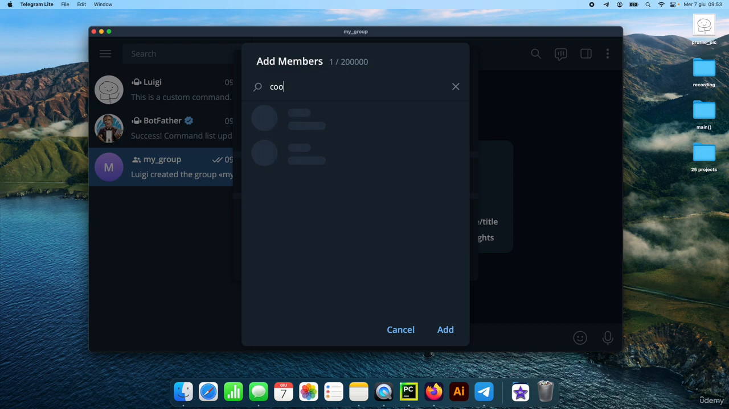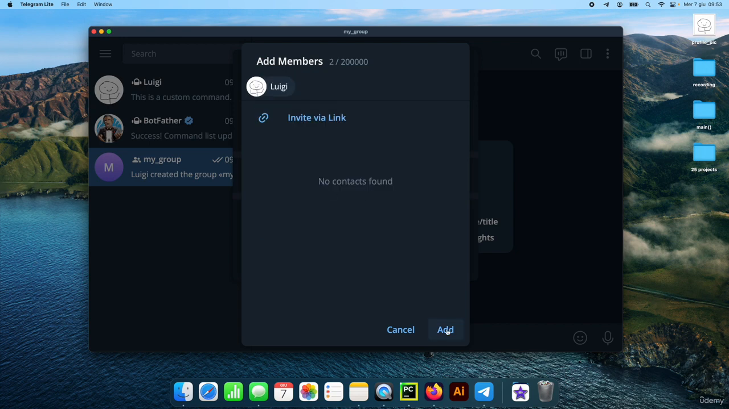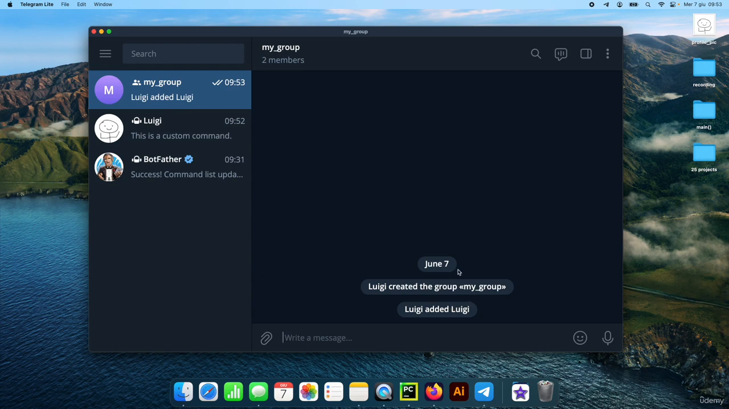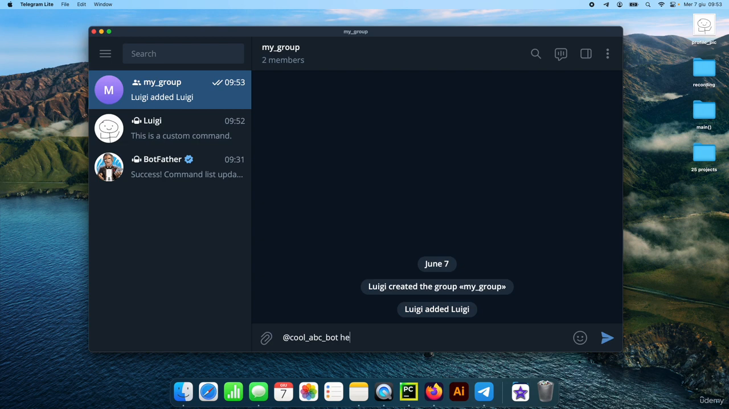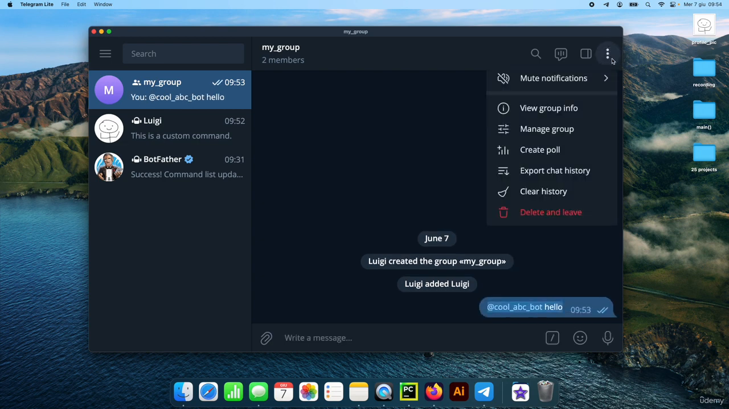cool_abc_bot. So we'll add Luigi, add. And we are sure, so we will add Luigi bot. Now Luigi bot is part of this, but you'll notice something very interesting, and that is that if we talk to Luigi bot and say hello, he's not going to respond. You need to set permissions for your bot if you want it to actually be able to respond.